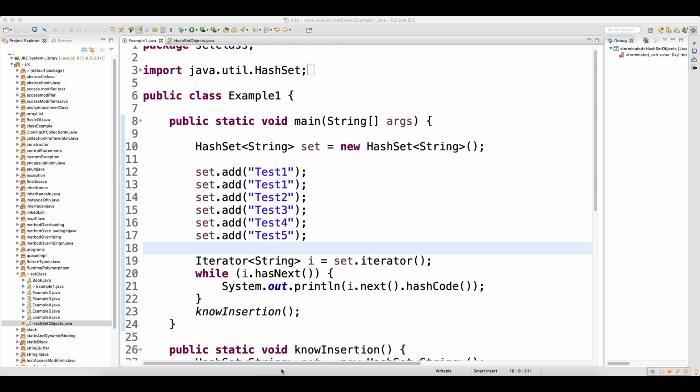Welcome back guys. Here we will start with the methods of HashSet and we will see what methods we have in the HashSet.